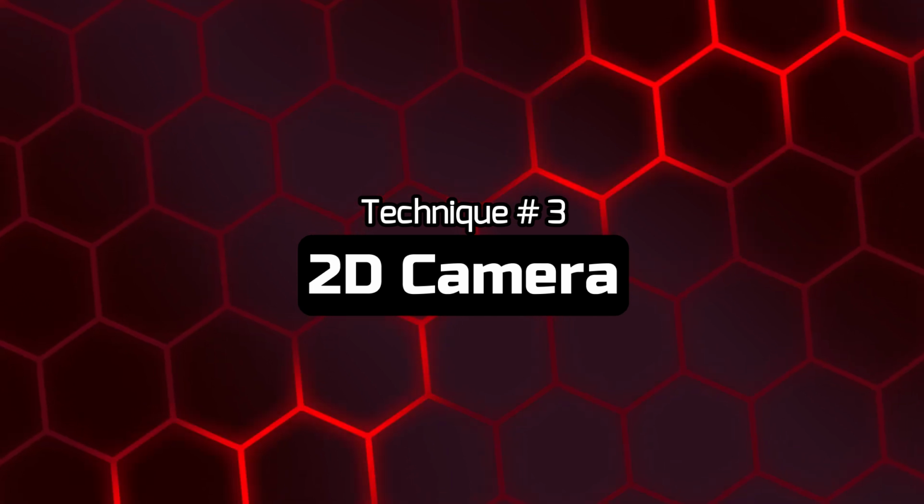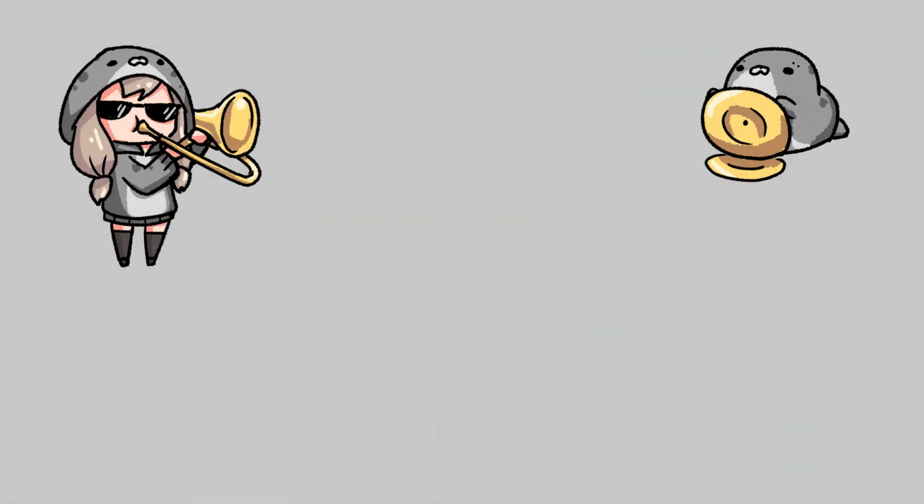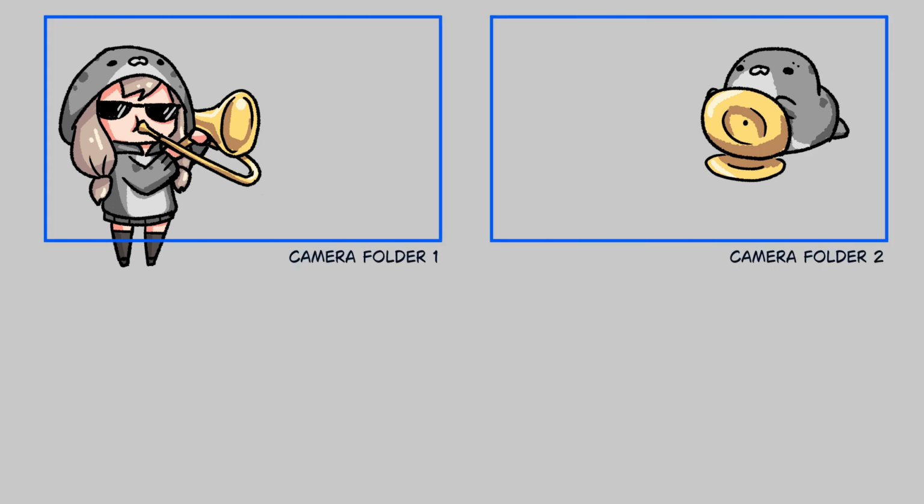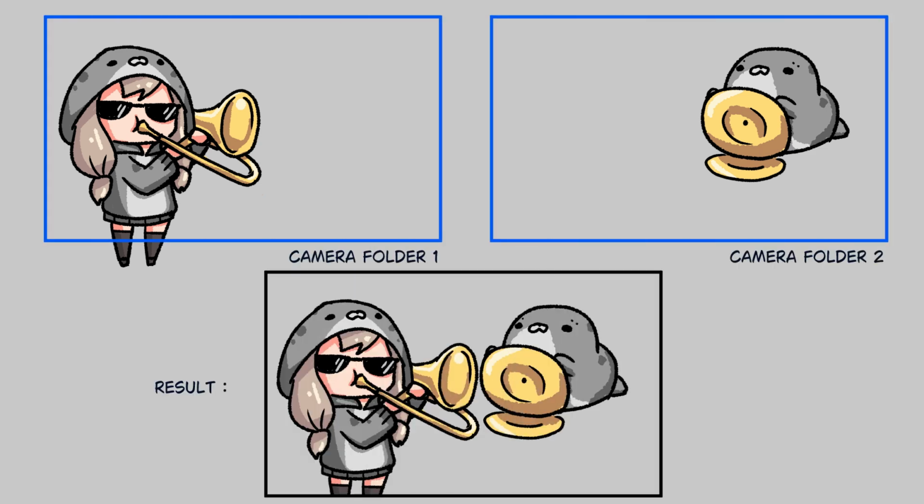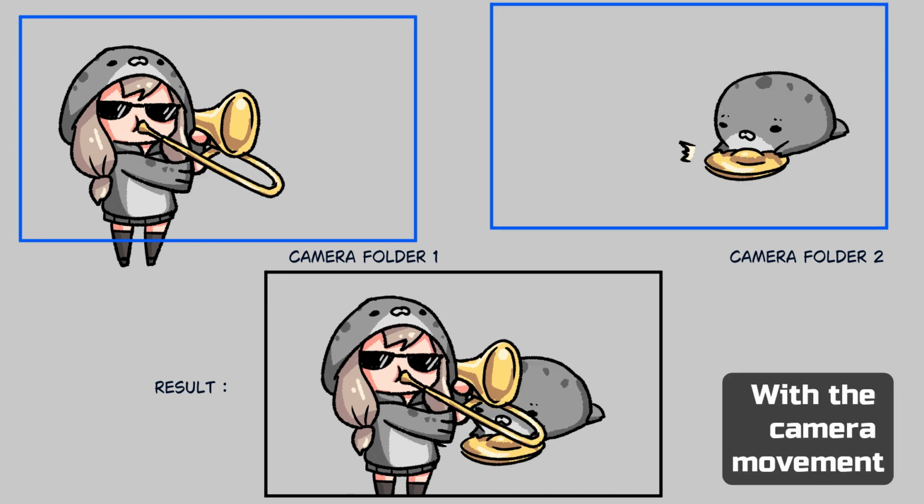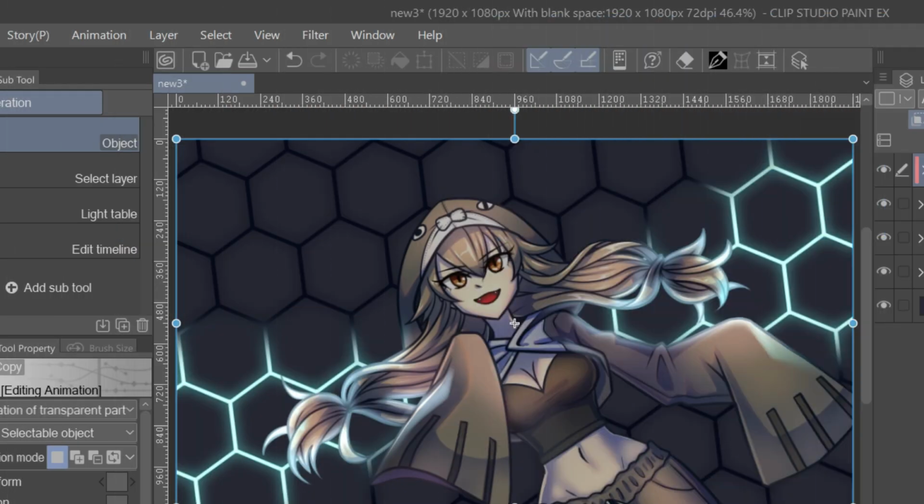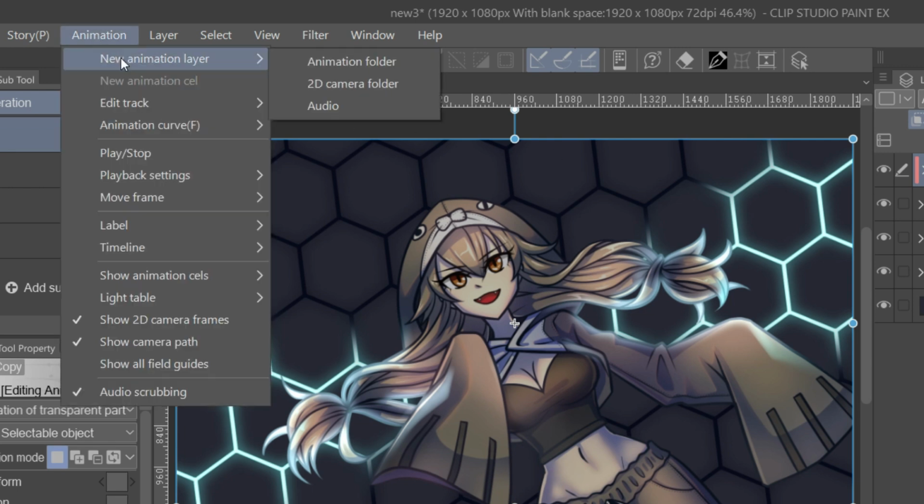Technique number 3. 2D camera. You can have multiple camera folders to display different camera views for each object group on the same canvas. Create a new 2D camera folder. Go to Animation, New Animation Layer, and 2D camera folder.